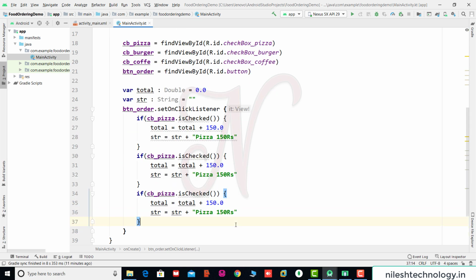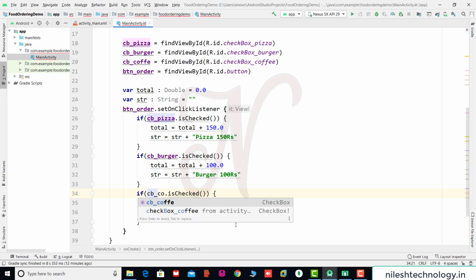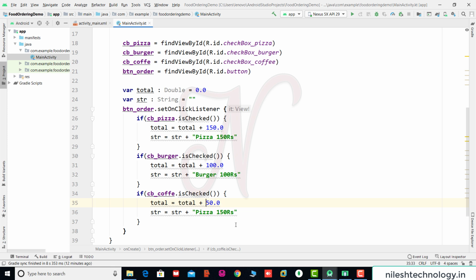So here copy paste this code 2 times. If your checkbox is, for example, burger, so here we add, for example, 100 rupees. So burger 100, and here if your coffee is selected, so here we add just 50, coffee 50. So here we use the \n for printing the result on a new line.